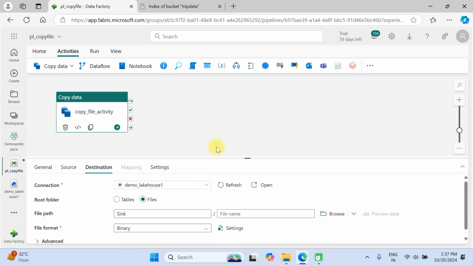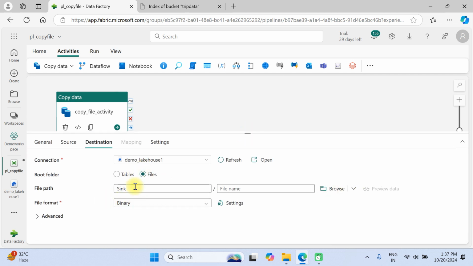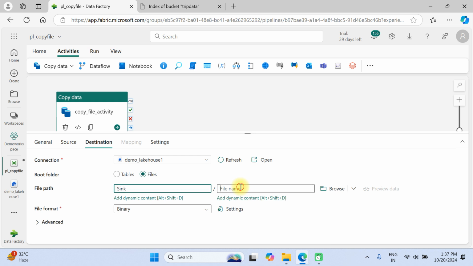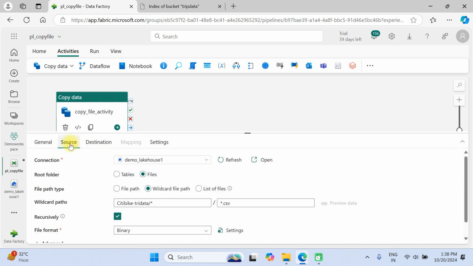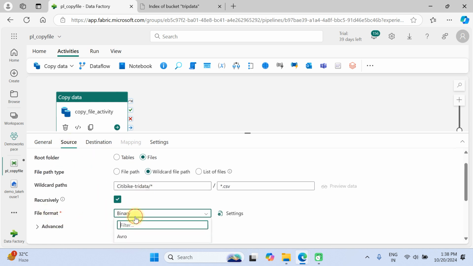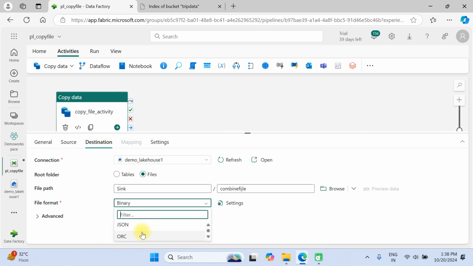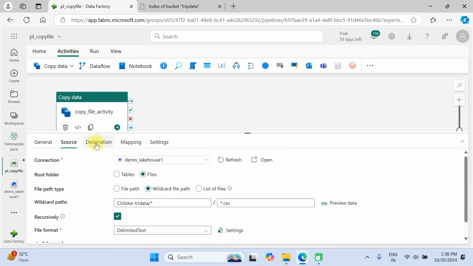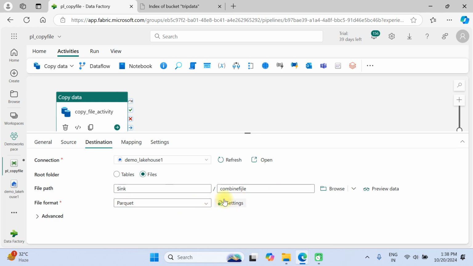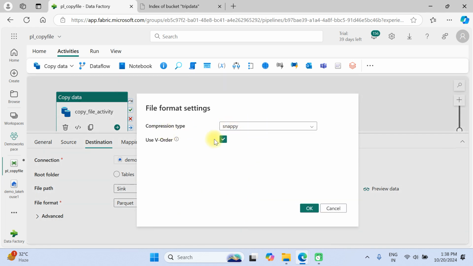Go again to the Data Factory experience and name it sink, and for file format let's use combined file in Parquet format. Let's also go back to the source, and the file format there is delimited text. And here for the destination I want to use Parquet. Now the error is corrected, and in settings you can see the snappy compression type.